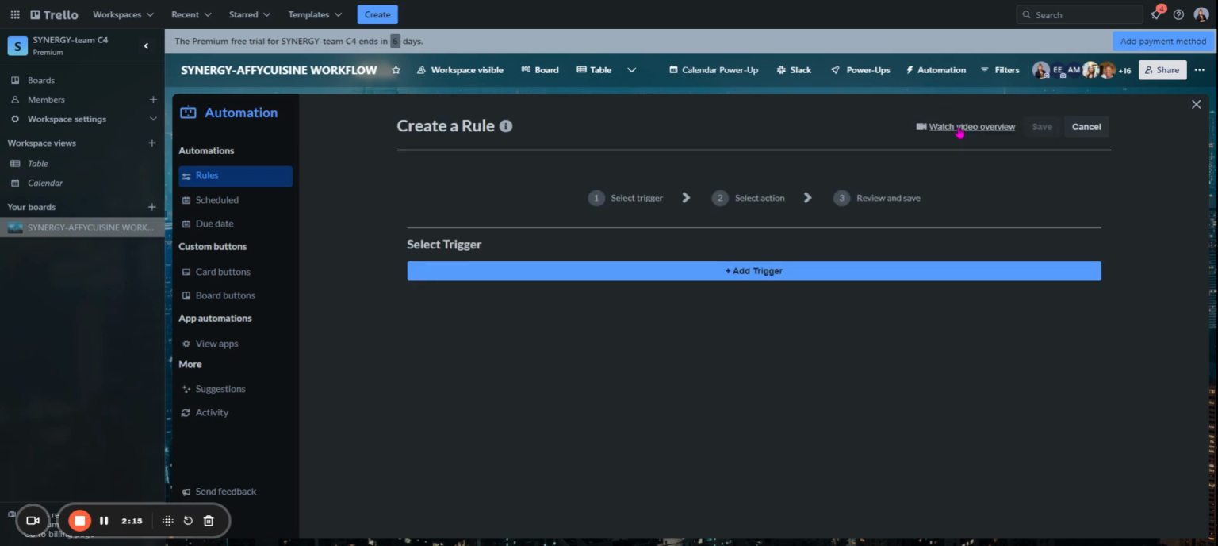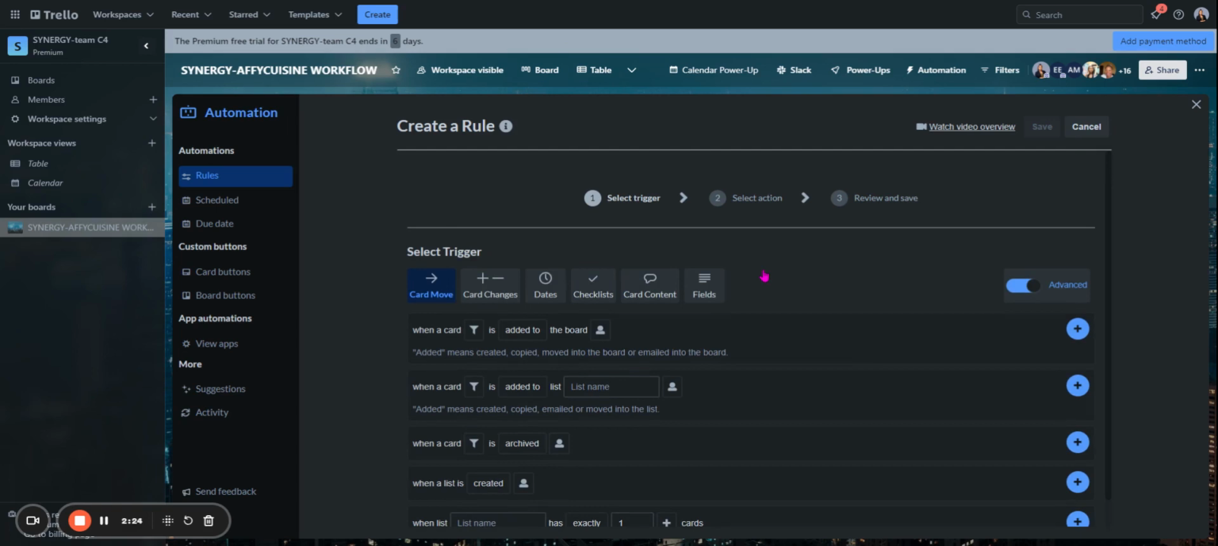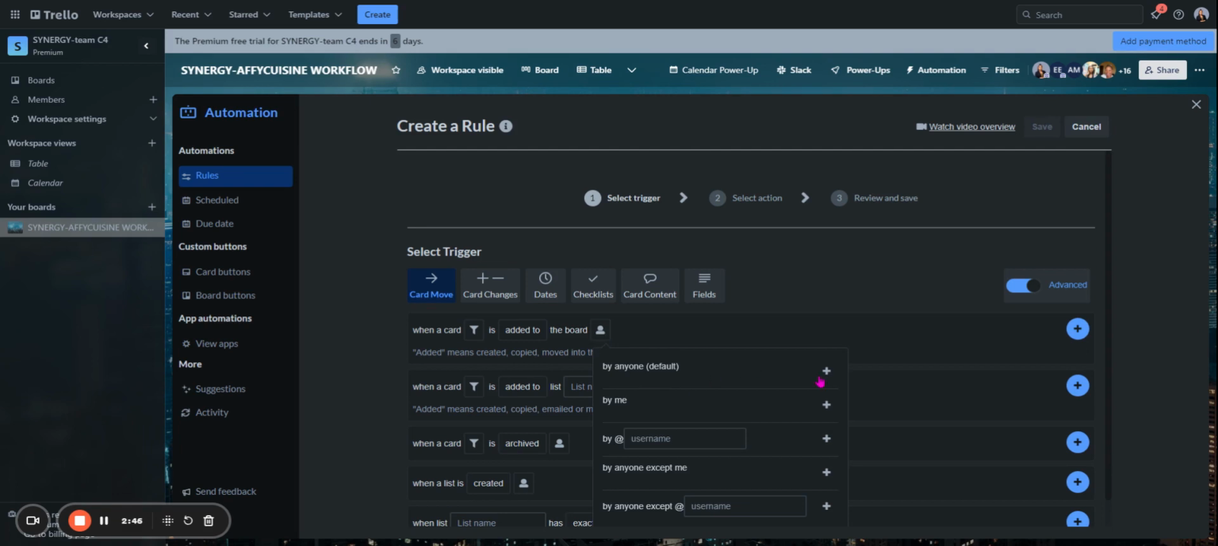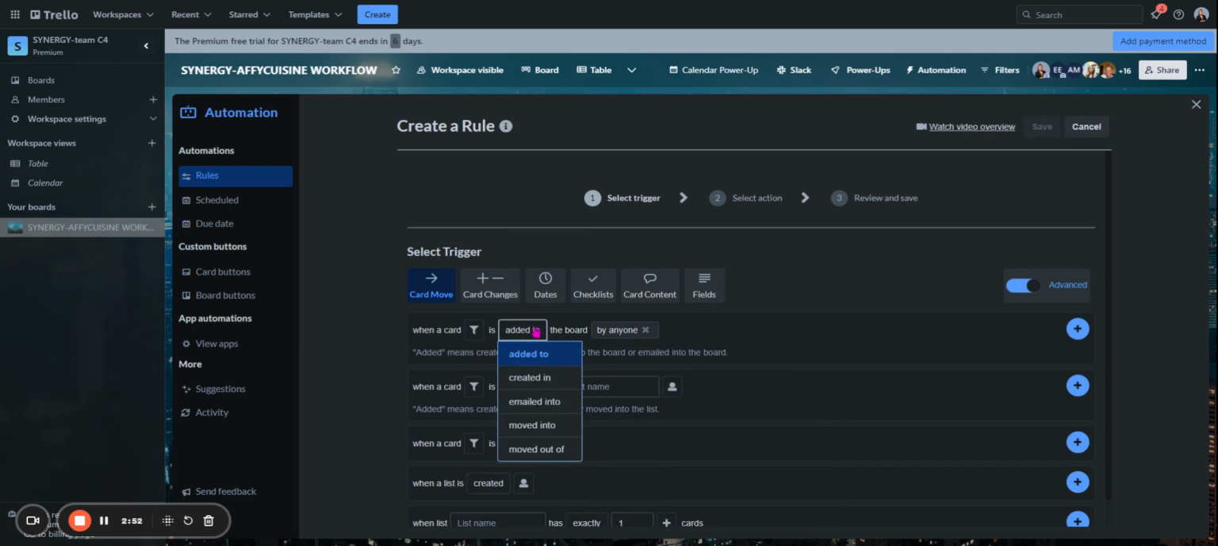So what I'm trying to achieve is, you will see from the trigger to the action, what I want to achieve. So I'm going to click on add trigger. The trigger I want to add is when a card is added to the board by anyone. So you can choose from here. And okay, when a card is created, that's what I want to use.